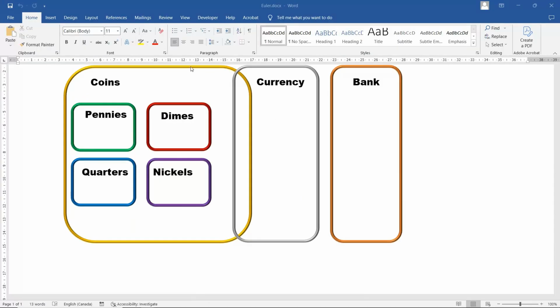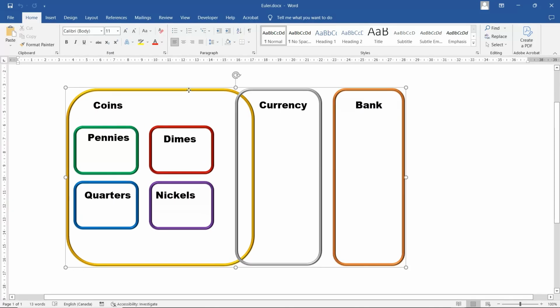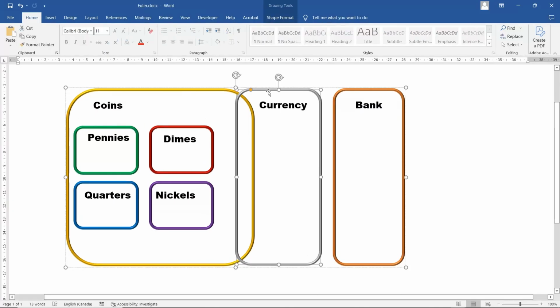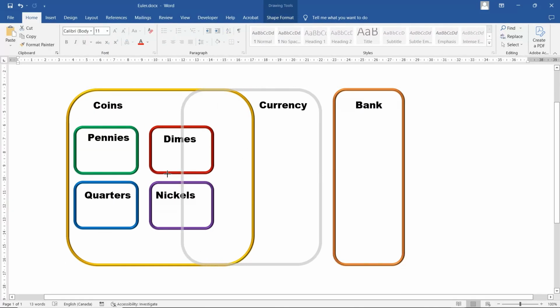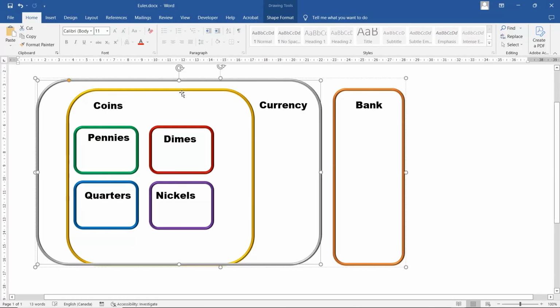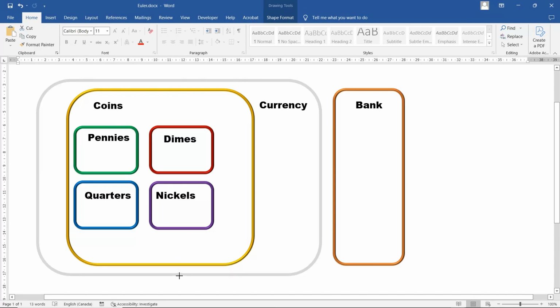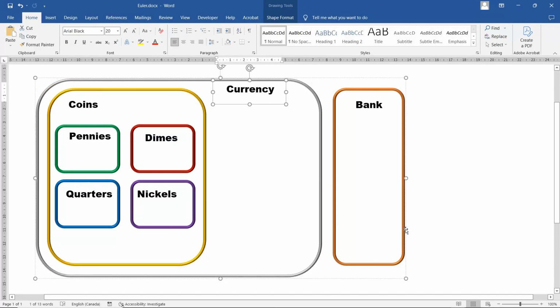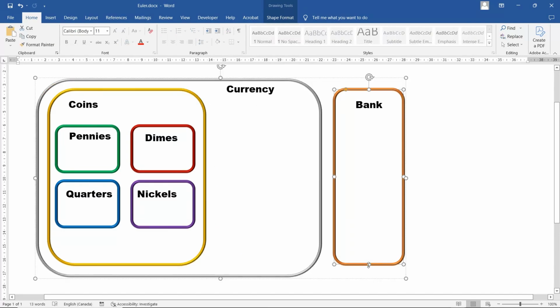And then I'm just going to move this over here. And this one here should actually be encompassing everything. This bank, make it a little bit flush with this.